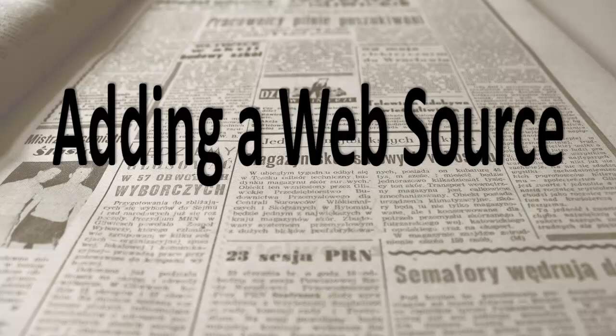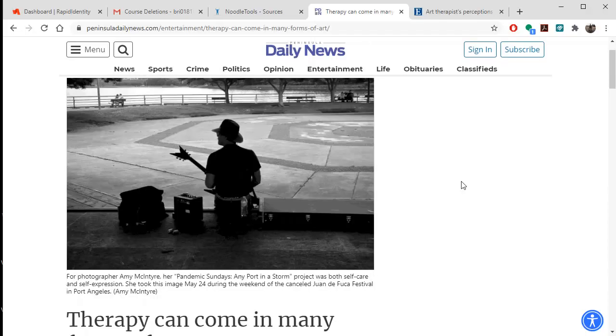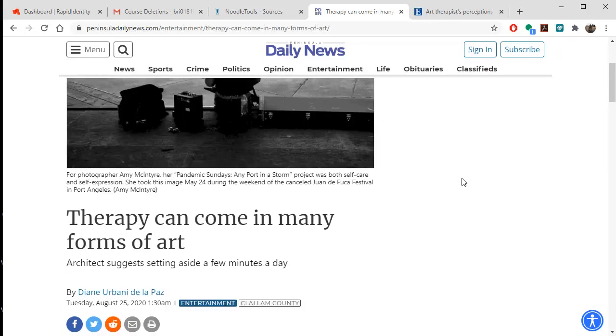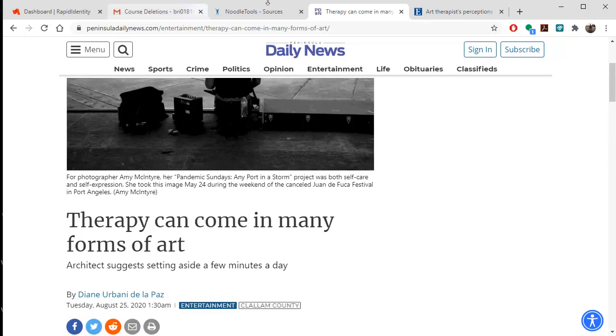First, we will look at how to add a source from a website. These are resources that might be used in your introduction to demonstrate the timeliness of your topic. Let's say I'm going to use this article from the Peninsula Daily News, a newspaper located in Washington State.